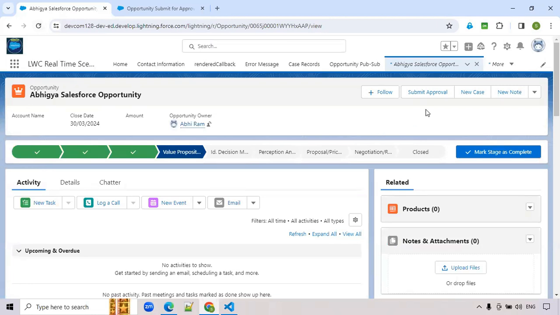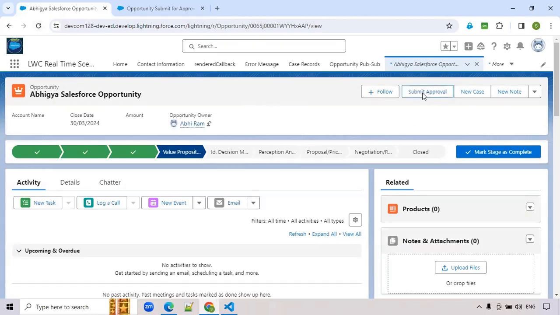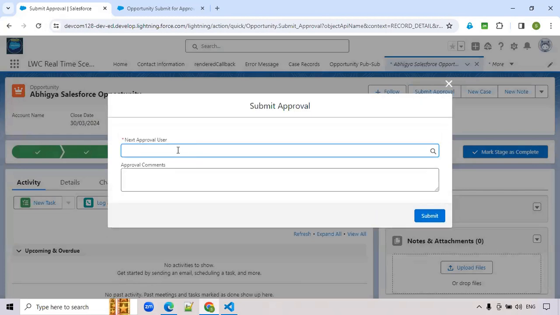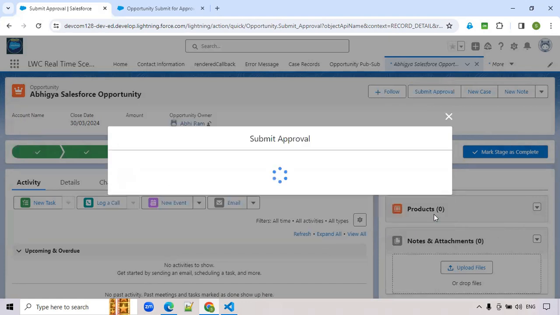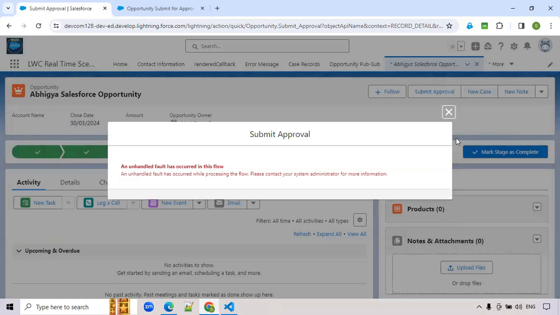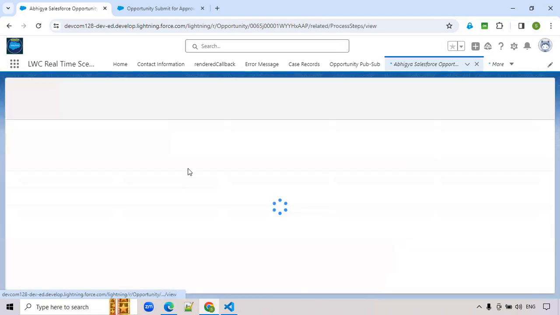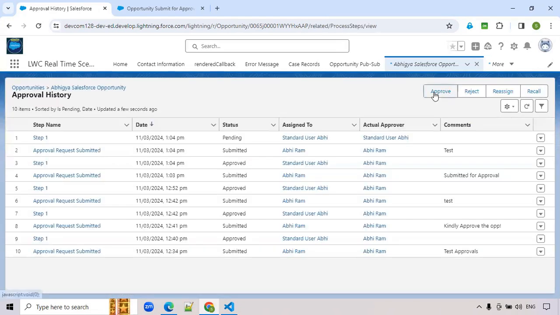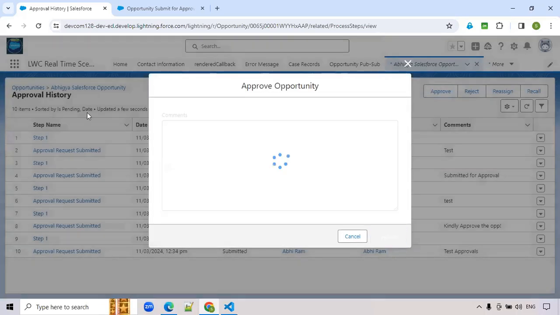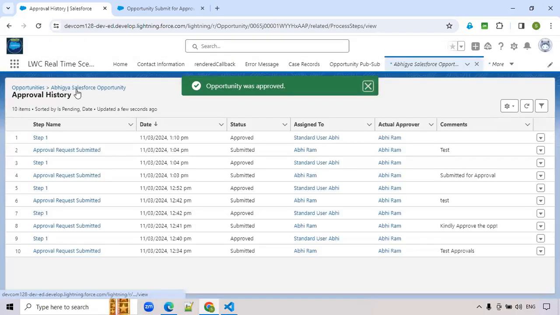So let's try now. Click on submit. Next to user. So here it auto closed the window. This is the scenario now. Just I'm giving the comments. Click on submit. I think we have a previous approval process there, that's why it's showing an error. So we have to close the previous one. Click here, close.